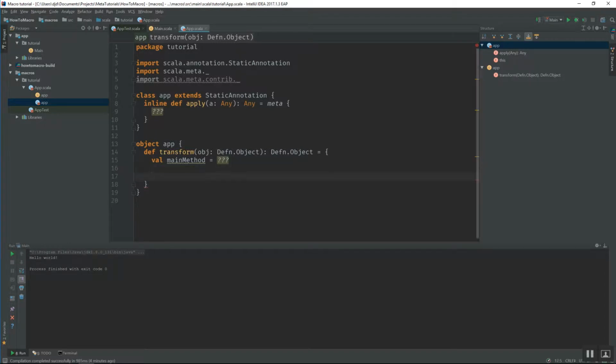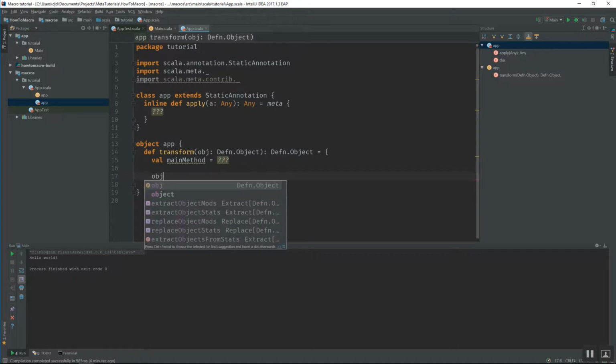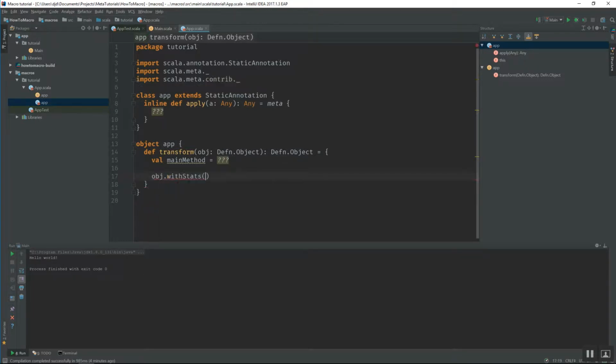So we'll leave the main method for now, but what we'll do is mimic the return, and we're going to use a new method in contrib called withStats. It's as easy as this: object.withStats, main method, nil. And if we go in here and make this a def_end.object, that will type check. What this is doing is replacing the body of the object with a new body, you could say.